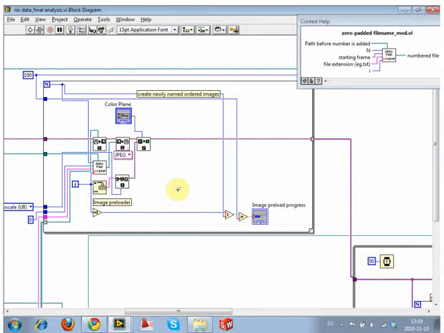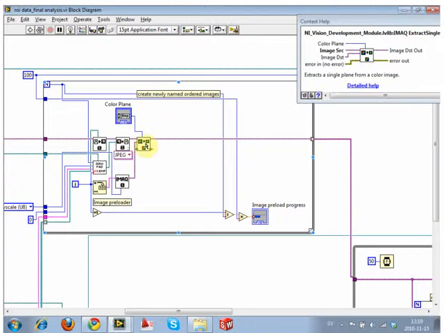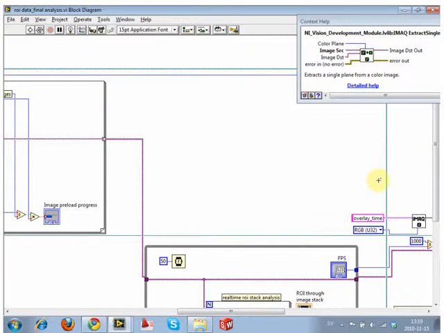It's totally not necessary. It's like a personal preference if you want to have it there. We're then doing it the correct way for handling color images.